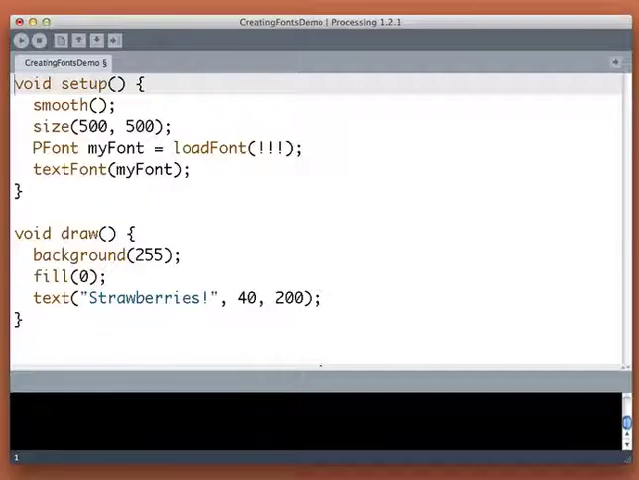The output of loadFont gets saved in a variable of type PFont, which I'm calling myFont. And then the very next thing I do is I say textFont, myFont. That tells Processing, hey, this is now the active font. From now on, use this. Draw is also really simple. It sets the background to white and the fill color, or the color it's going to use to draw characters, to black. And then I call text. And the message I'm typing is the string strawberries, and it's at X, Y of 4, 200.